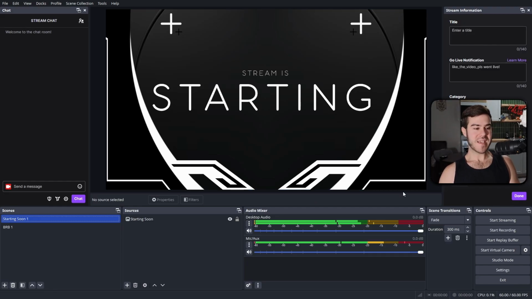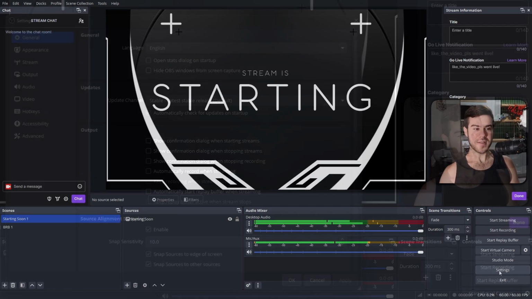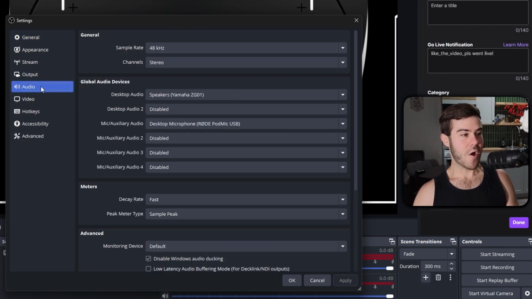So as you can see here, we're in OBS Studio and it's got my mic picked up and my desktop audio picked up. So if you don't see your desktop audio, you can go to the bottom right corner where it says settings. And then we're gonna go to the audio tab. And so you're gonna be able to choose your desktop audio device here, I'm using these speakers.